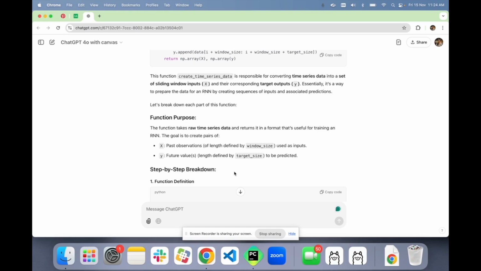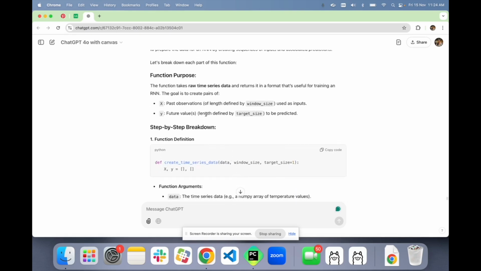Let's break down each part of this function. This function takes raw time series data and returns it in a format that is useful for training an RNN. The goal is to create pairs of X and Y. X is the past observation used as input. Y is the future values to be predicted.